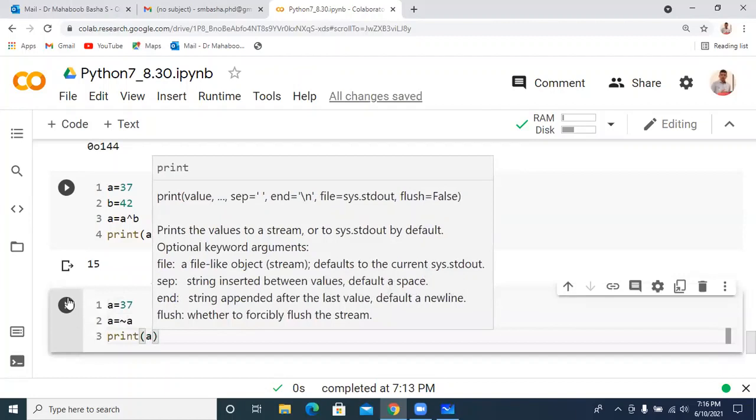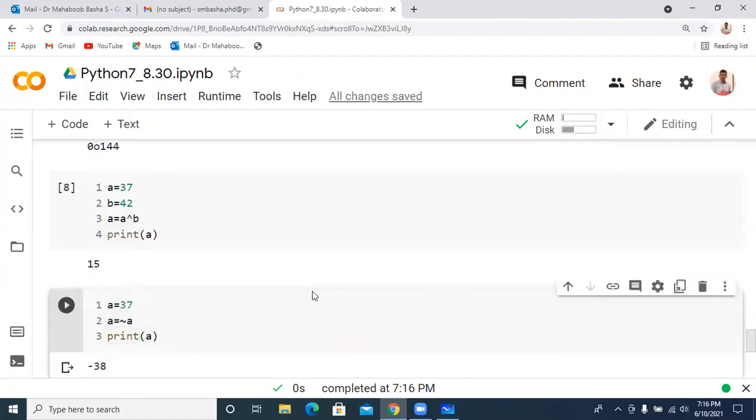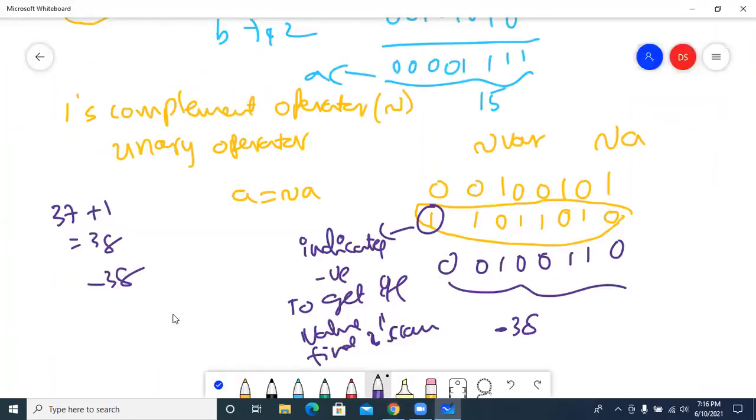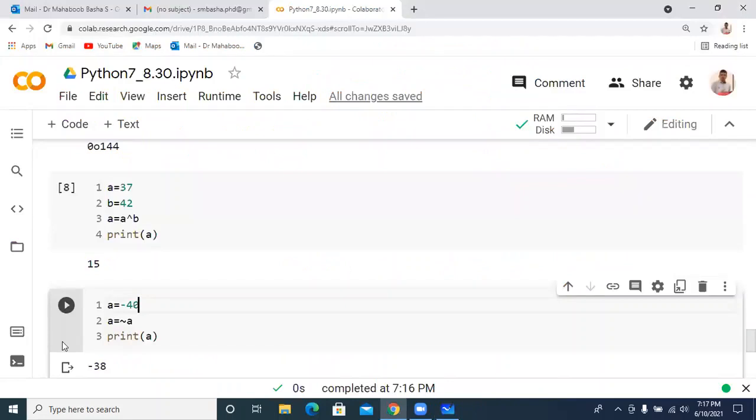So I'll get minus 38. That is how you get it. Suppose if I take minus 40, what should be the result? Directly, we have to take one's complement and do it. So for minus 40, if I want its one's complement, first add 1 to it. If I add 1 to it, it is minus 39. Then change the sign, so it is 39. So if I take minus 40, I'll get 39. That is how you can directly do it.